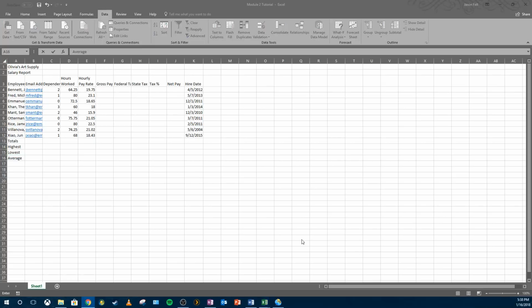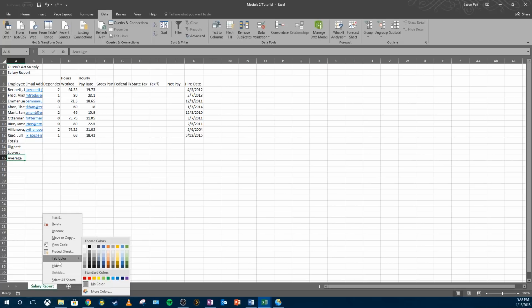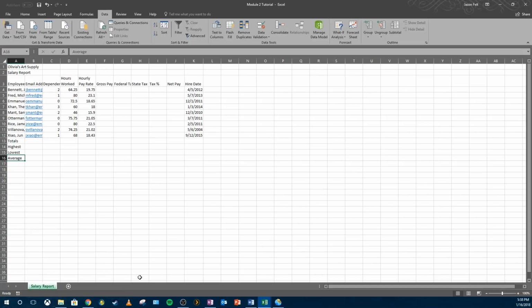Okay, now we're going to edit the sheet tab here. We're going to rename the sheet tab by right clicking, and we're going to call this Salary Report. And we are going to change the tab color to green, the green standard color. Now we're going to go ahead and press save just to make sure it's all there.